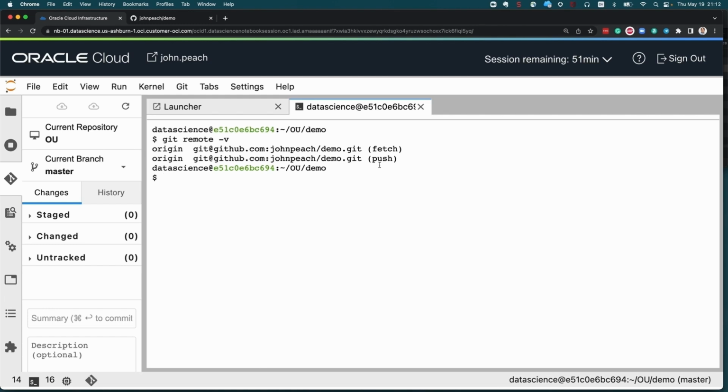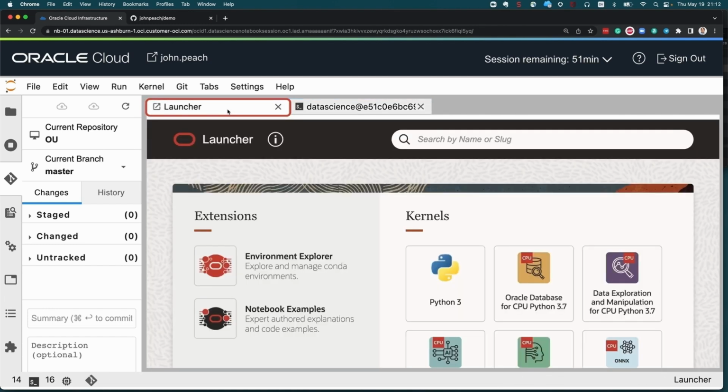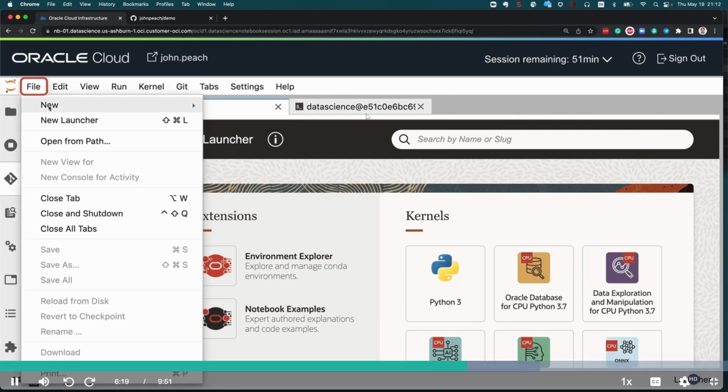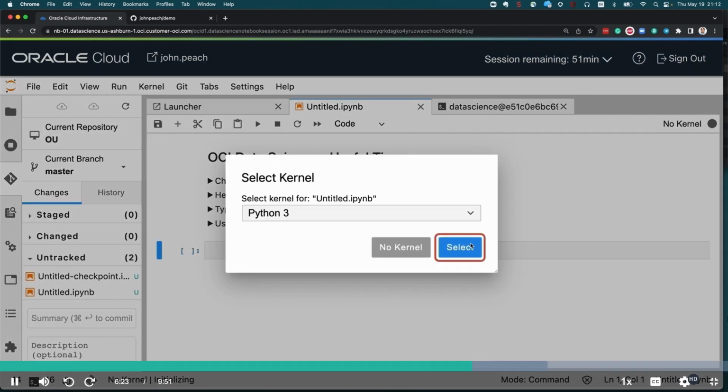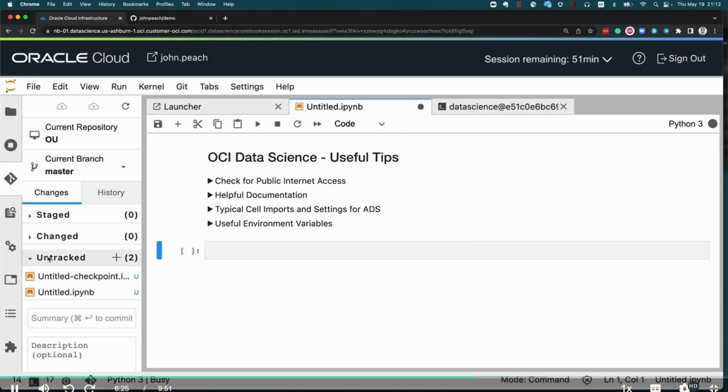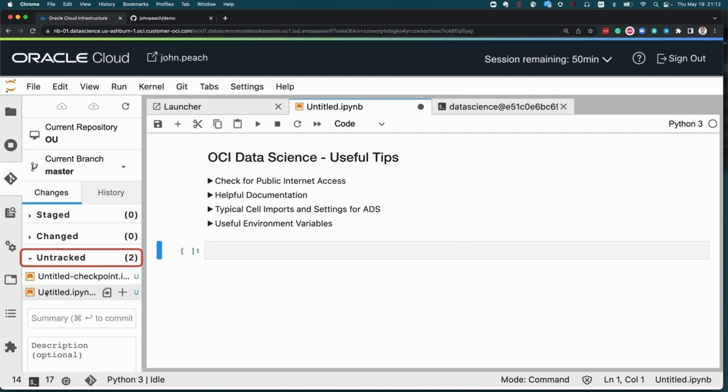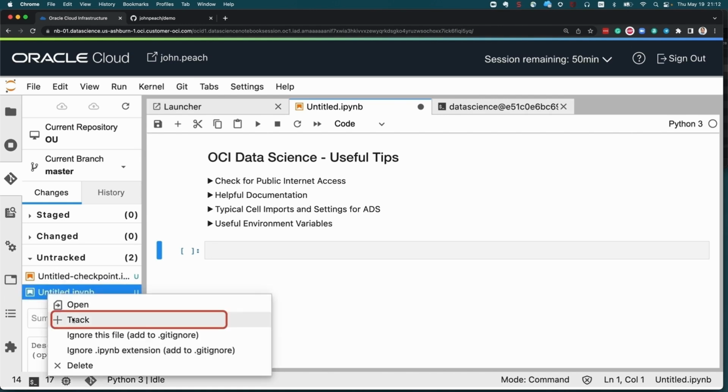So let's go create a document. If we come back into the launcher and go File, New, Notebook, it's going to create a notebook. And we're going to see over here under untracked that this notebook is not being tracked by Git. So let's go ahead and track it.